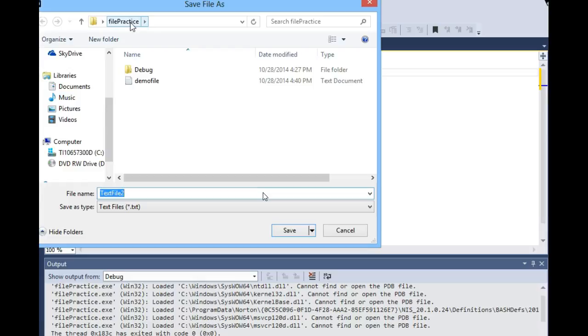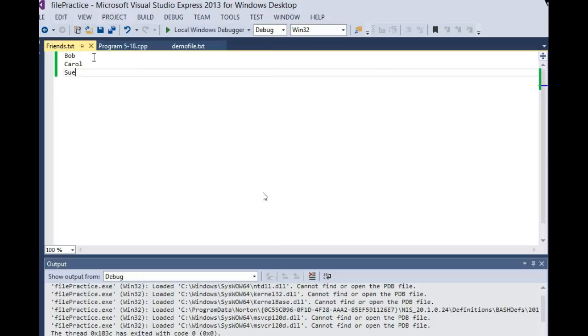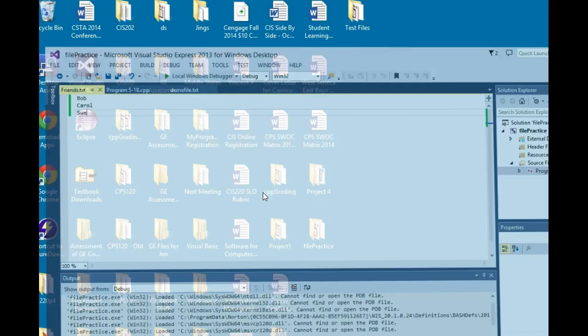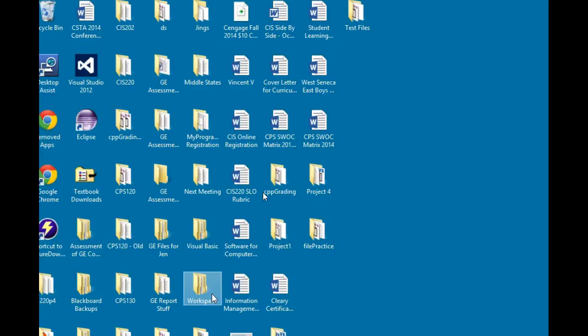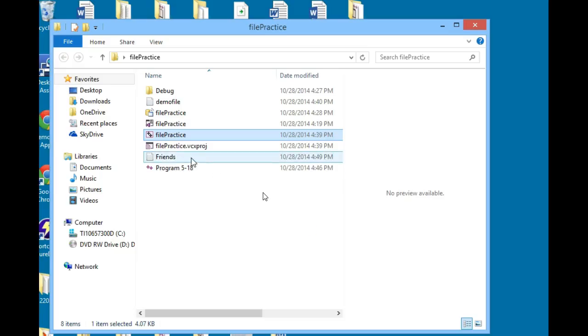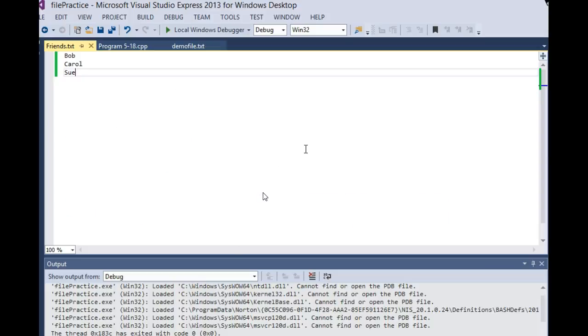You'll notice by default it's likely to go where your project is, but you have to make sure that's where it's going. So I'm going to call this Friends, and I'm just going to let it default to the extension TXT. So you can see the name of my file. I'm going to go back into my folder, and you're going to see here's the project and here's the text file. Very important that they're in the same location.